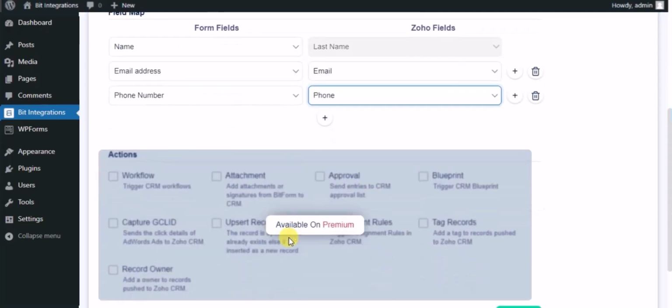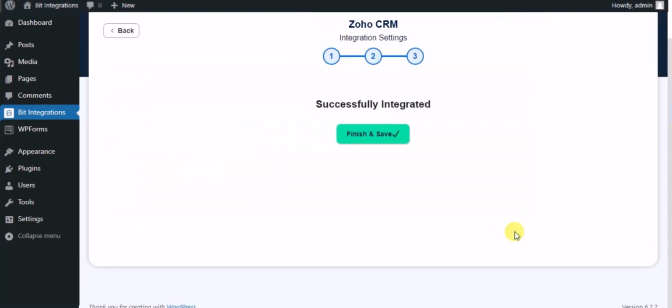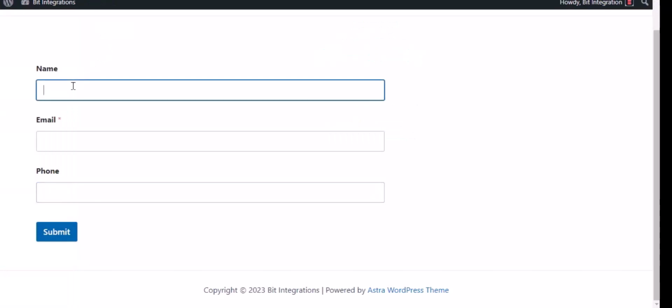Here you can see some advanced options and conditional logic. As per your requirement, you can use this. Click on Next. Our integration successfully done. Click on Finish and Save. Now go to your form and type some information and submit the form.